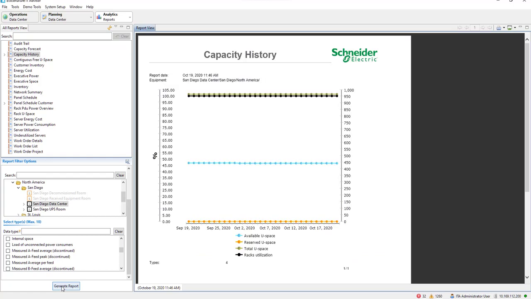So when I generate this report, it shows me a graph, and it shows me each color representation. The blue color represents all available use space. Reserved use space is kind of brown, and the green is total use space. It tells me how much is the total use space throughout that 1 month. We didn't add any additional use space, and rack utilization is at the same level.